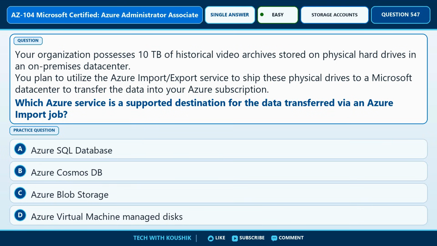Which Azure service is a supported destination for the data transferred via an Azure import job? Review each available choice. Option A is Azure SQL Database. Option B is Azure Cosmos DB. Option C is Azure Blob Storage. Option D is Azure Virtual Machine Managed Disks.